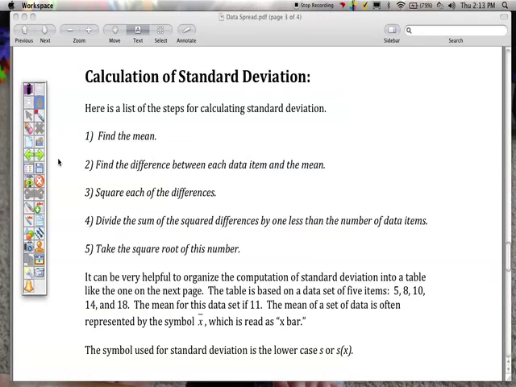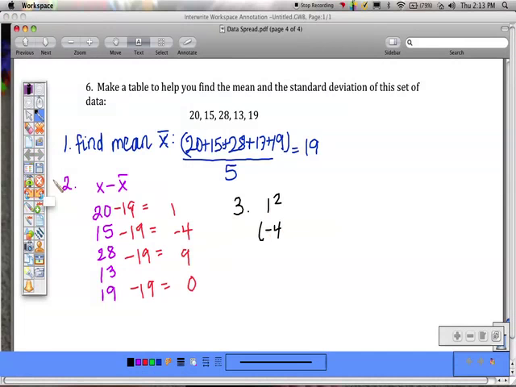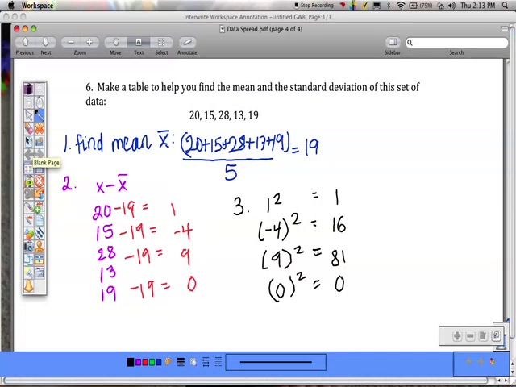Next, step 3 is to square each of those differences. So step 3, we're going to take each of those numbers and square it. So we have 1 squared, -4 squared, 9 squared, and 0 squared. And we'll get 1, 16, 81, and 0. So there's step 3, square the differences.